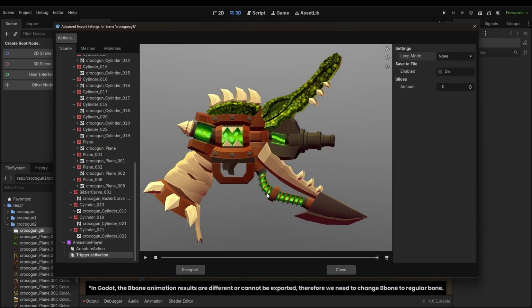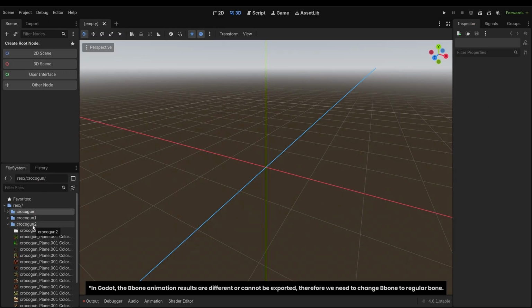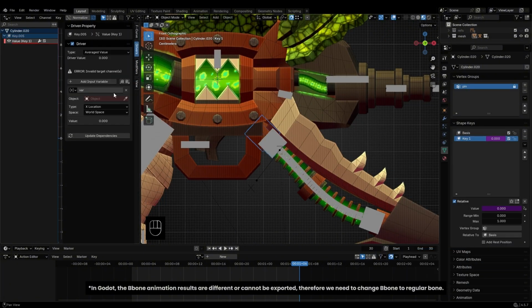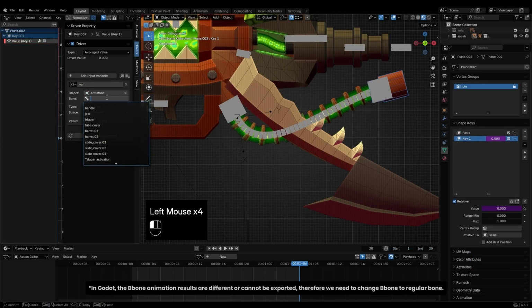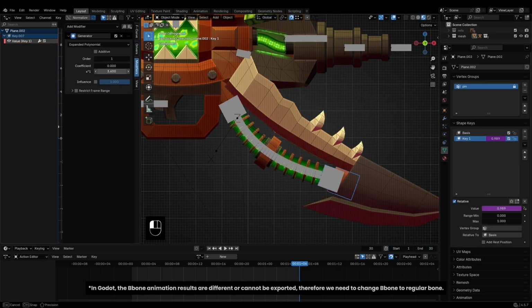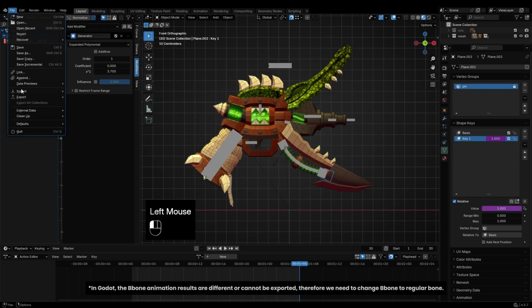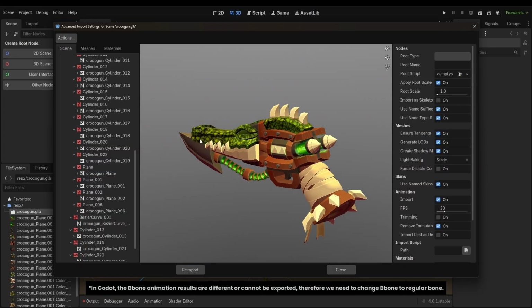Next, let's fix the issue with the long pipe. As you can see, it doesn't behave the same way it does in Blender. First, apply the modifiers on both cylinders at the ends of the long pipe. Then export and check the results again. As you can see, the problem is still there.